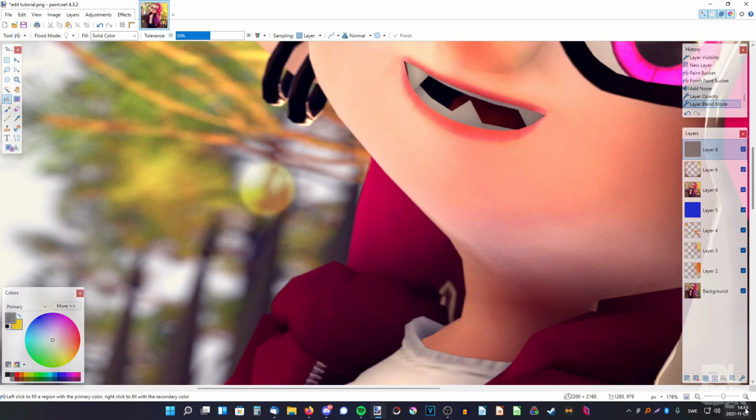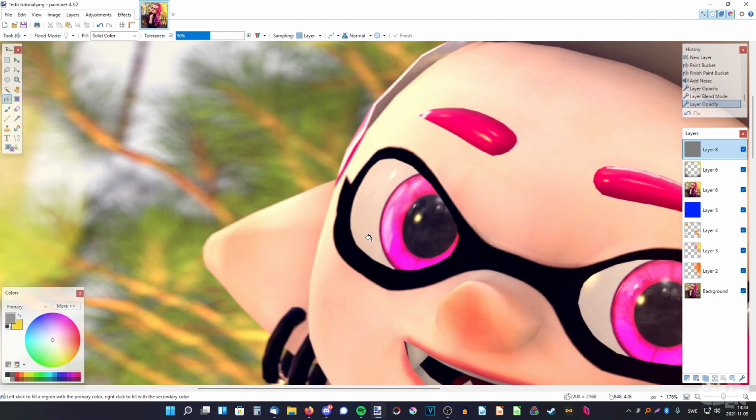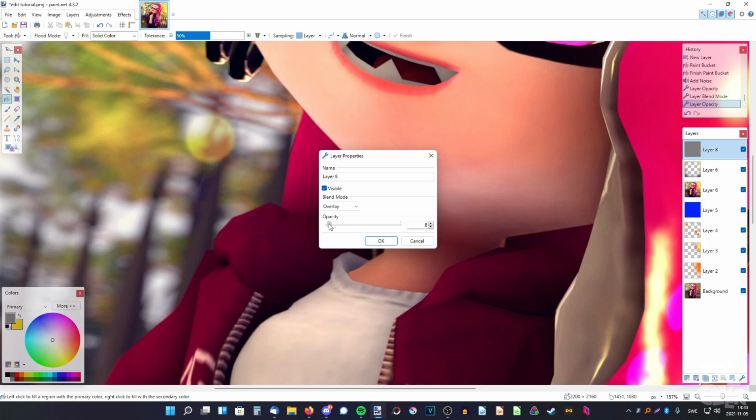If we zoom in, maybe not that much. It's super subtle, but for some reason I do like it, so I'm gonna keep it. So maybe a bit more.